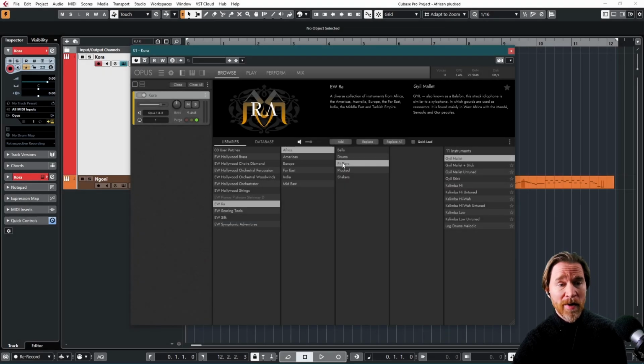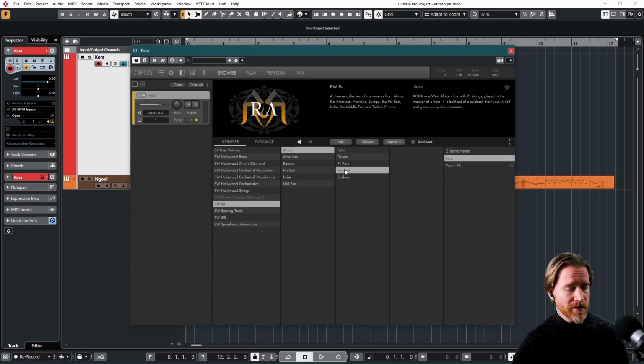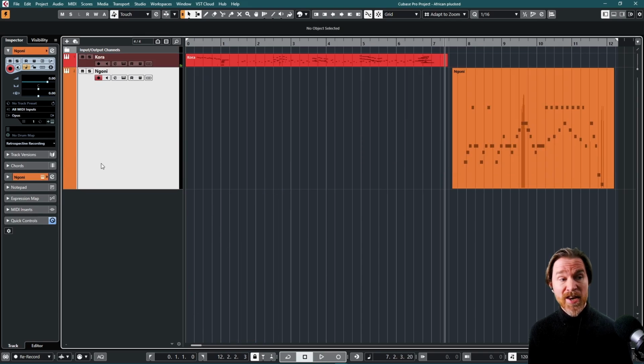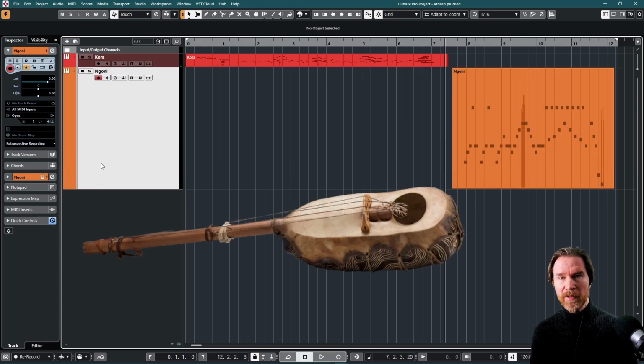So let's take a look at one of my favorite instruments here in the plucked section. We start with the kora. It's a very, very beautiful sort of guitar-harp instrument that you hold in front of you and you can play with all fingers. Let's see what it sounds like. And then we have the negoni, I think it's pronounced. It's sort of a very simple guitar-ish instrument with a few strings on it. You can create quite interesting rhythms with it.